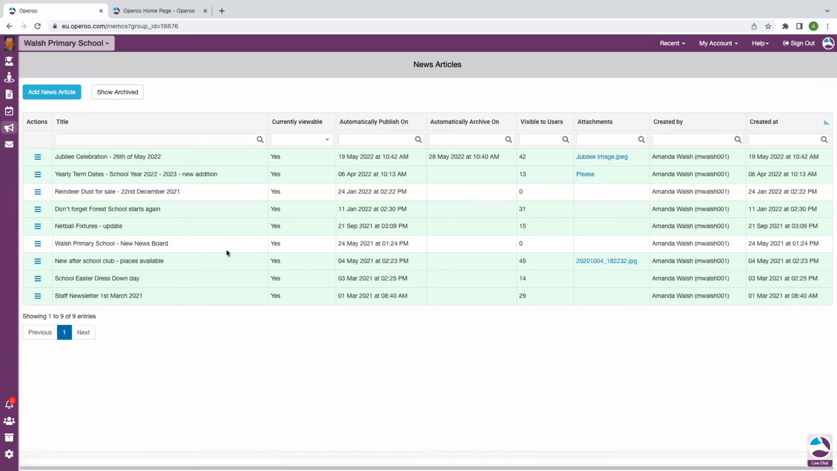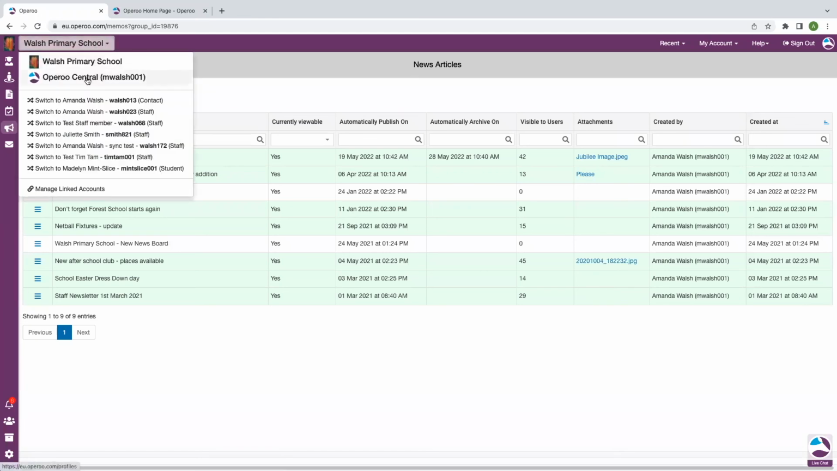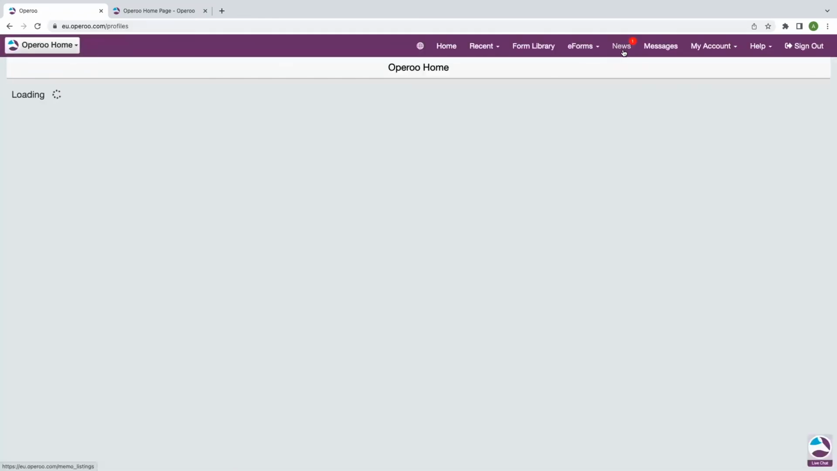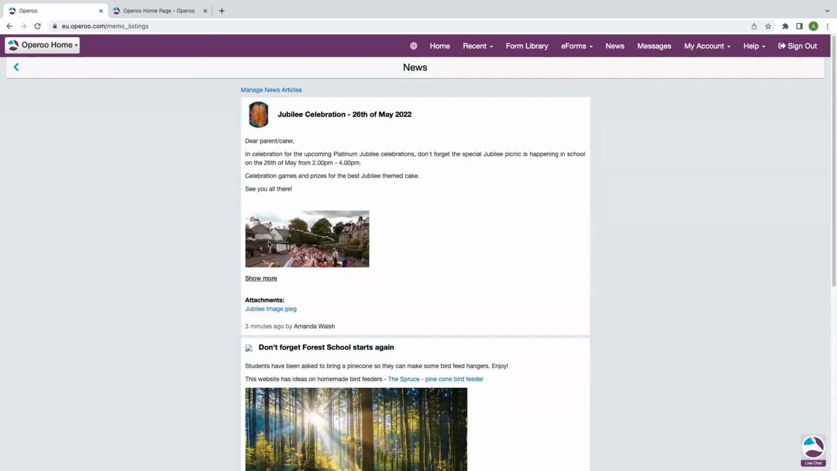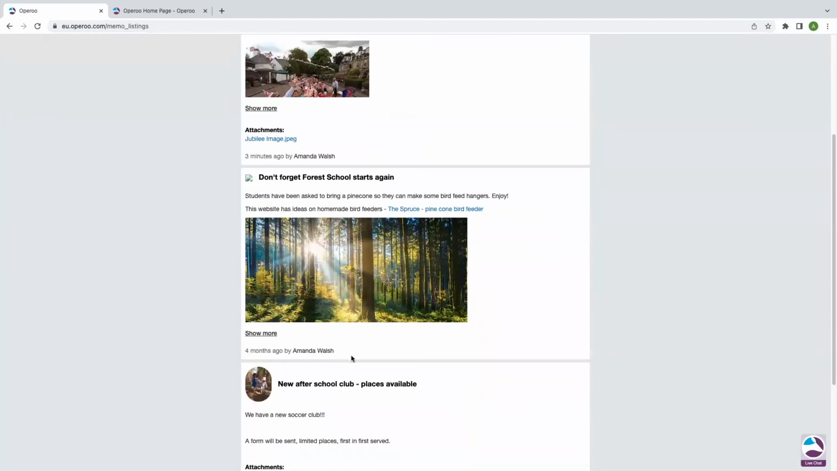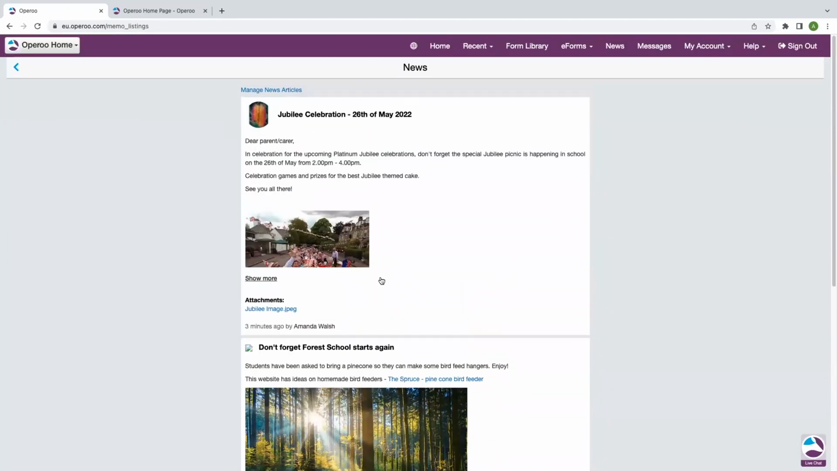Now, what I'll quickly do is I'll jump over to my staff view. So I'm just going to jump to my staff view now. And as a staff member, just here on the right-hand side, I've got a 1. So I know as a staff member that I have a new news article. I would have also received an email. And down here, I have new news articles to read. So this will be the same as parents. So either clicking view or clicking up here on the top right-hand side will take me to my news articles. And there's my news article, Dear Parent Carer, Jubilee Celebration. There's a few others that I have, but this is what it would look like to either the parent, the carer, the staff member, or the student if you do send them a news article.